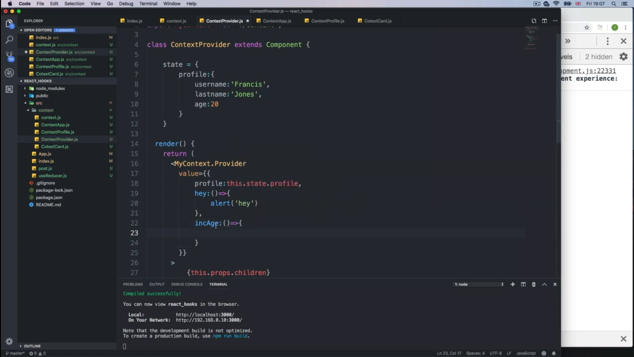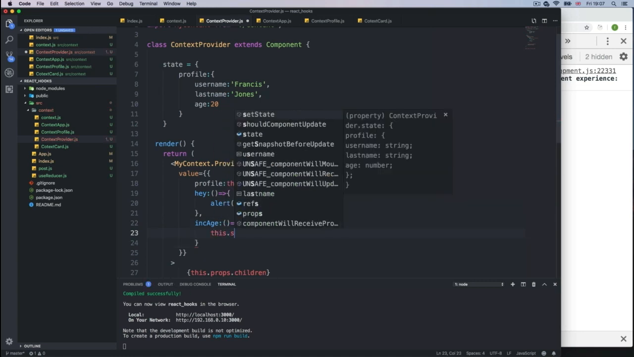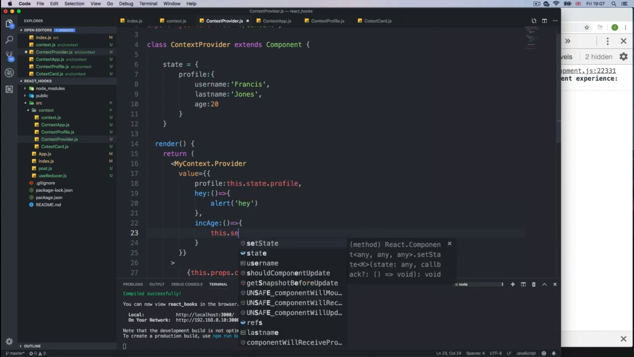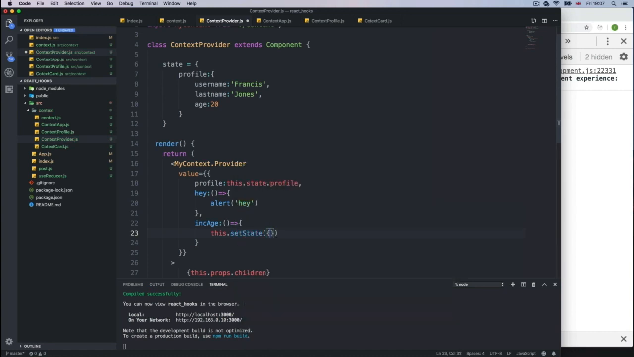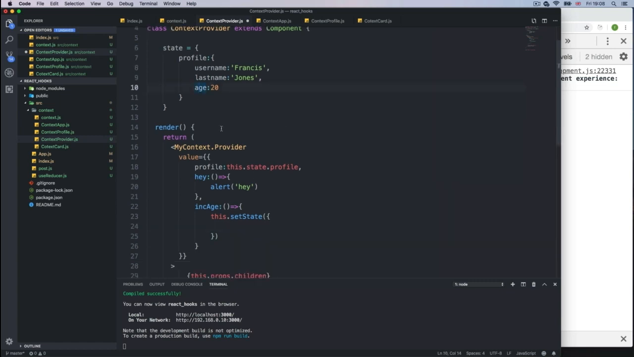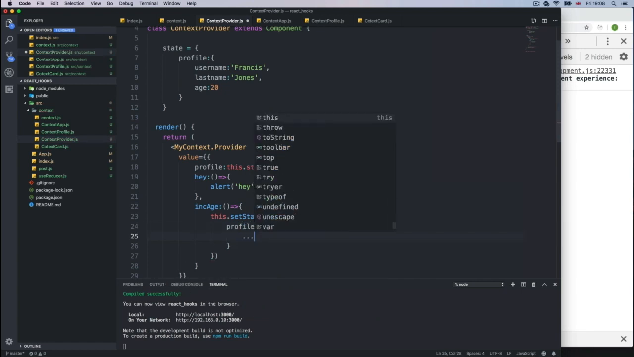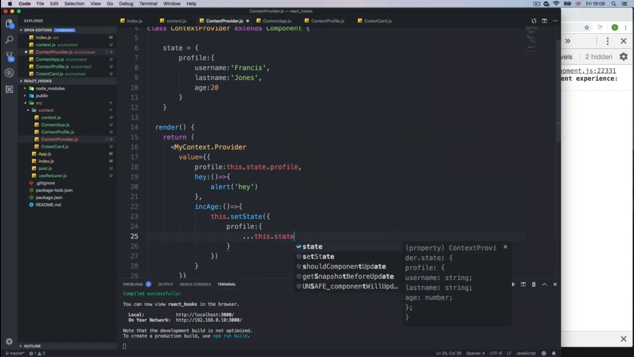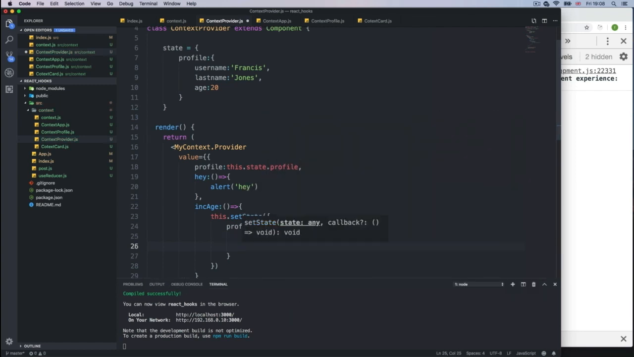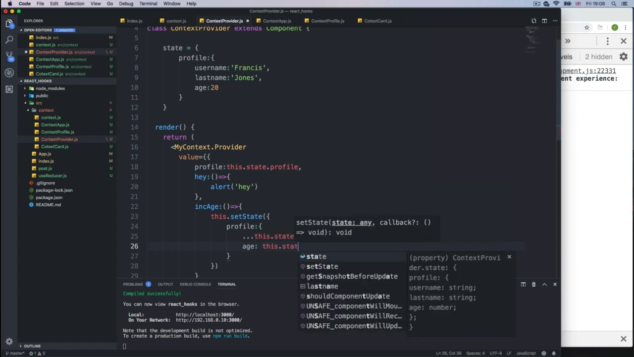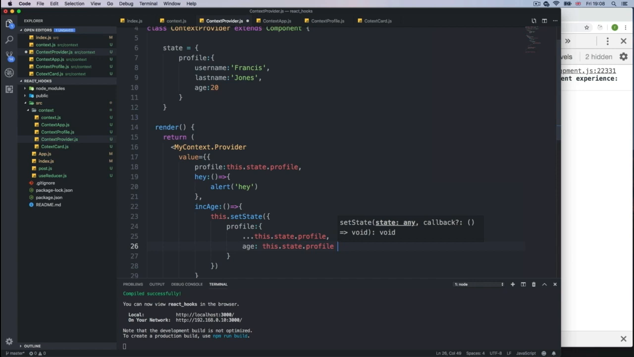Whenever we trigger it, we want to modify the state. So I'm gonna do this setState, open and close. What do we want to do? Well, I want to modify the age of the profile. Again, we are using state, but we're gonna get an object within an object, so we need to do this a little bit differently. I need to do profile, open and close. I'm gonna go to profile, and first I'm gonna put whatever we get first from this.state.profile. And then of course I'm gonna access age. I'm gonna do this.state.profile.age, and I'm gonna do +1.